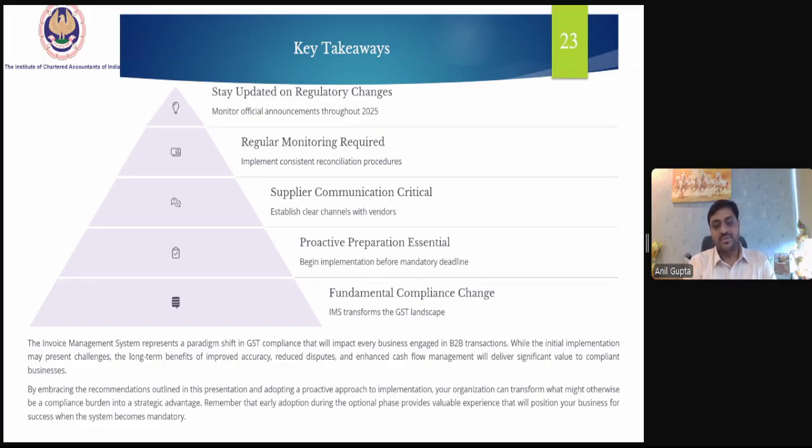Remember, early adoption during the optional phase provides valuable experience that will position your business for success when the system becomes mandatory.